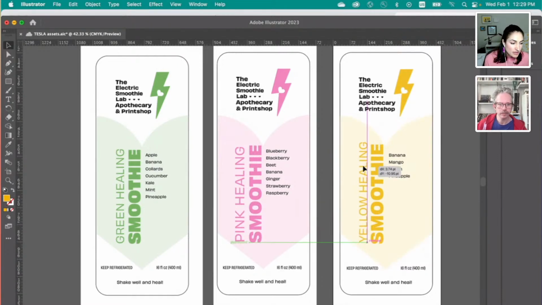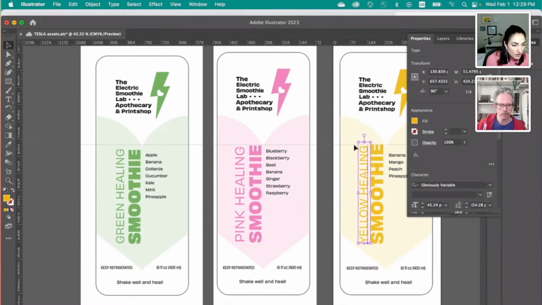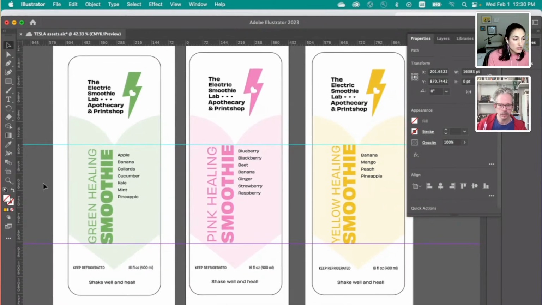So for example, here I also want smoothie to be the same width as yellow healing. So I just use this and I go, okay, let's make it the same width. Perfect. I can take my ruler down and I can say, look, I want all of these to start at the same bottom part of the heart, going up to the same top part. So in this case, green is a little narrower. How can I make sure that pink looks the same?